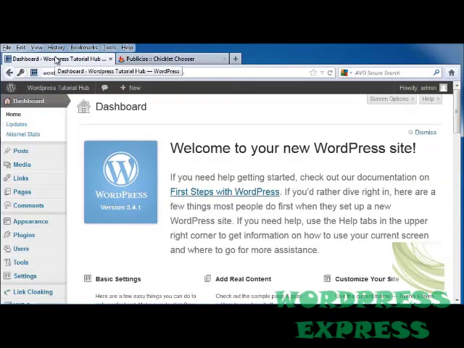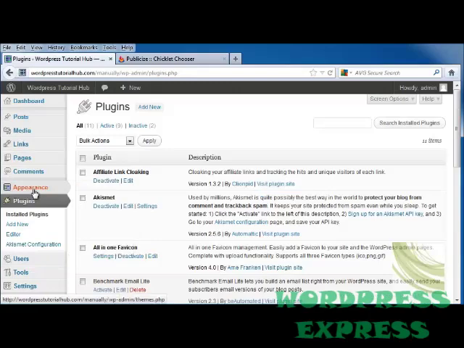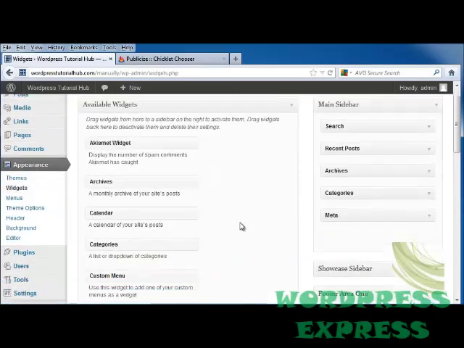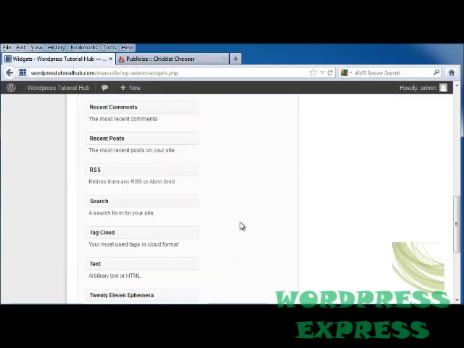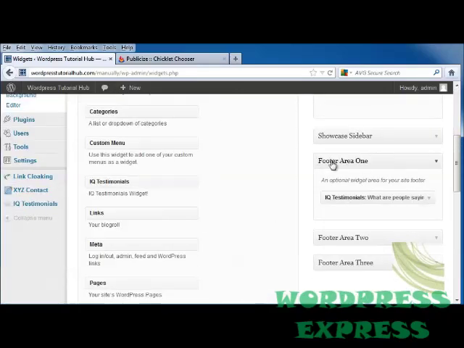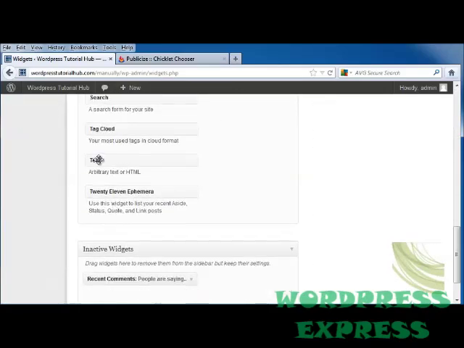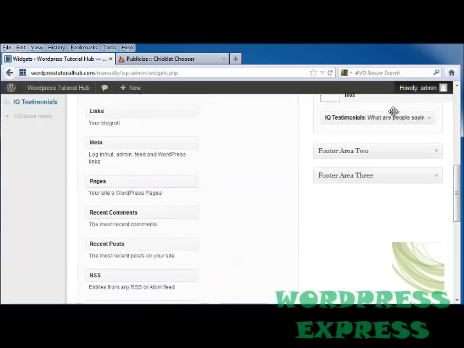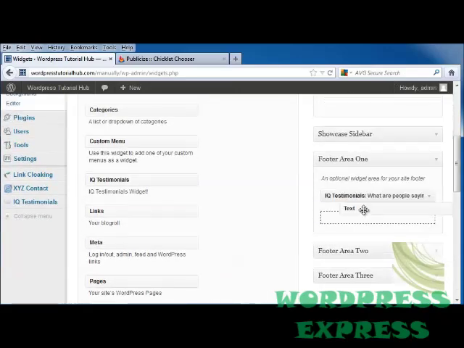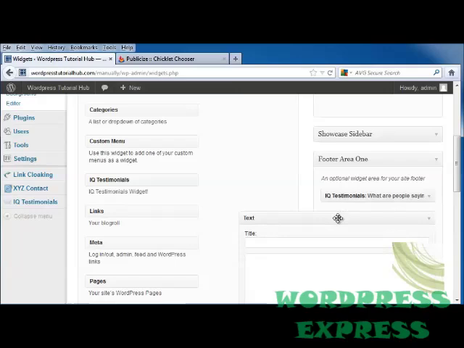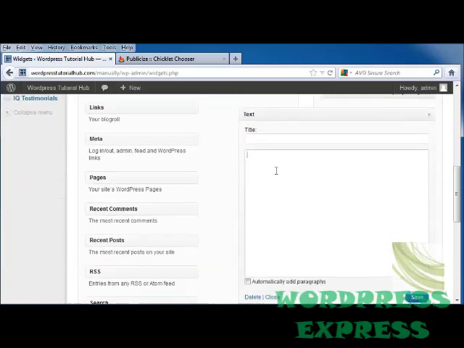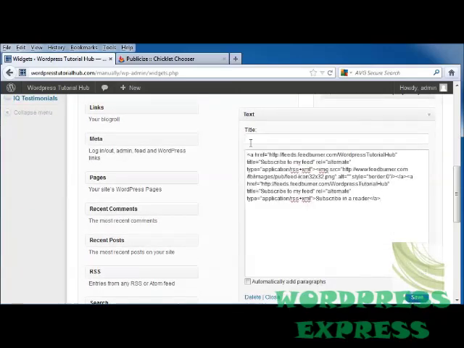I'm going to go into my dashboard, and that's in WordPress. I'm going to go into Appearance, into Widgets, and I'm going to scroll down until I find the text widget. I'm going to open up Footer Area 1. I'm going to go down to Text over in my inactive or unused icons, and I'm going to drop this into Footer Area 1. And then I'm going to right-click and paste my HTML from my Feedburner, and I'm going to title it and click Save.